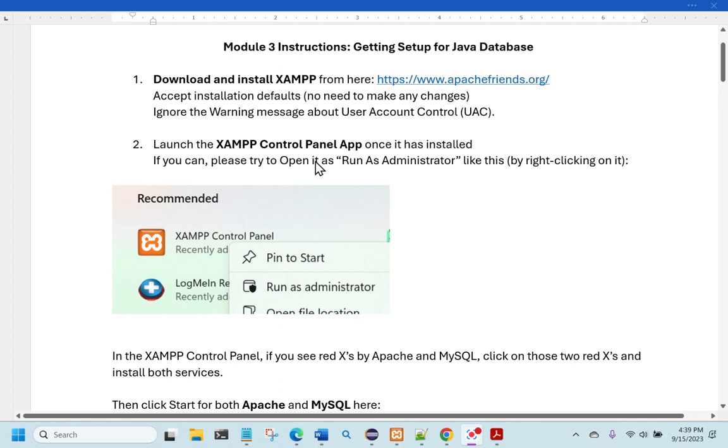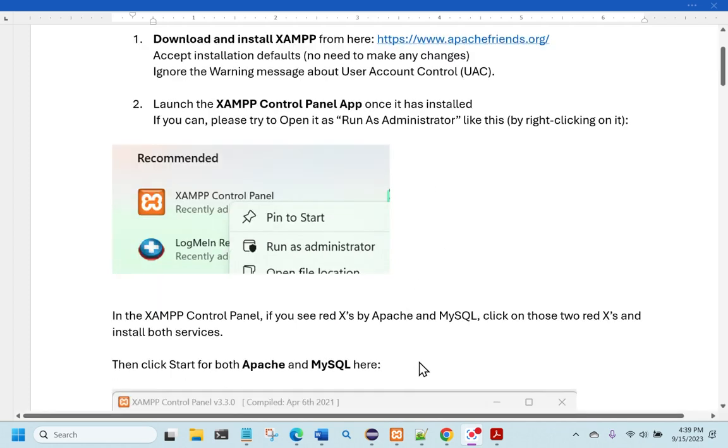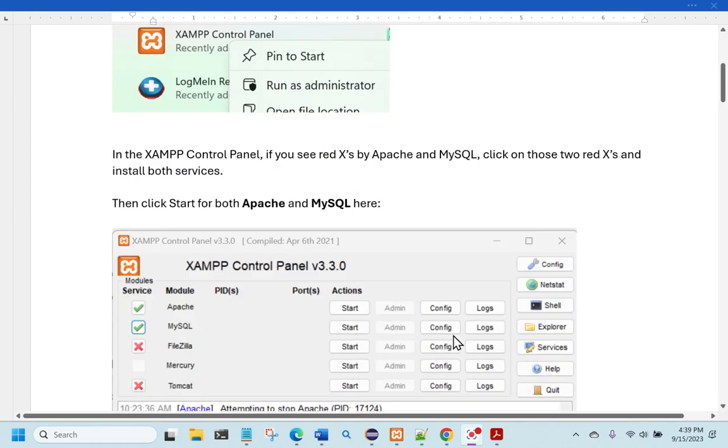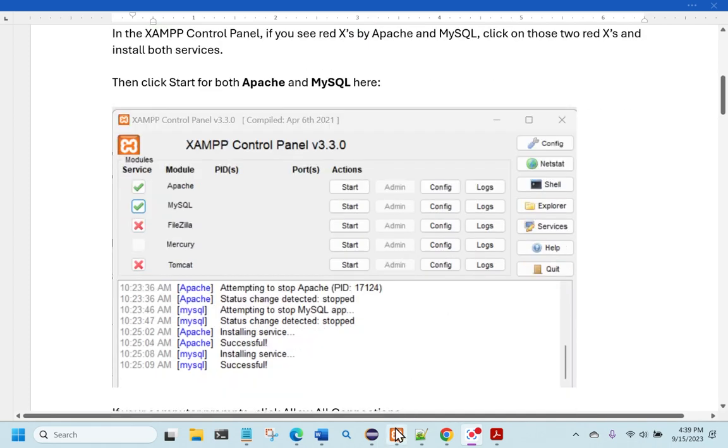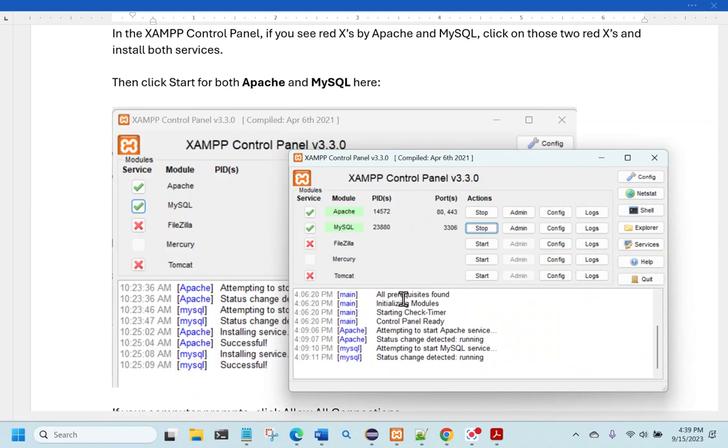After you install it on Windows, you want to try to run it as administrator. Otherwise, it will complain a lot. And if you see red X's by Apache and MySQL, click on those. So let me show you what this looks like. To run as administrator, you can just right click and then click on that. I don't want to do it because it messes up my video.